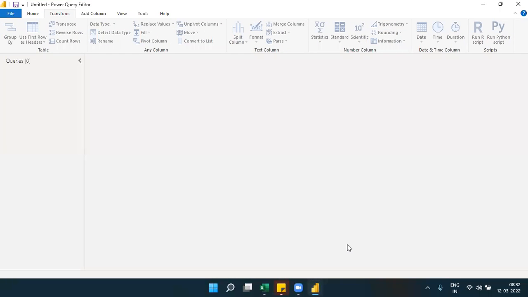So we started with the discussion of the transformation window, right? So we'll continue with the other options as well in the transformation window. Okay, so today we'll discuss some more options which are useful to transform the data within the sheet.